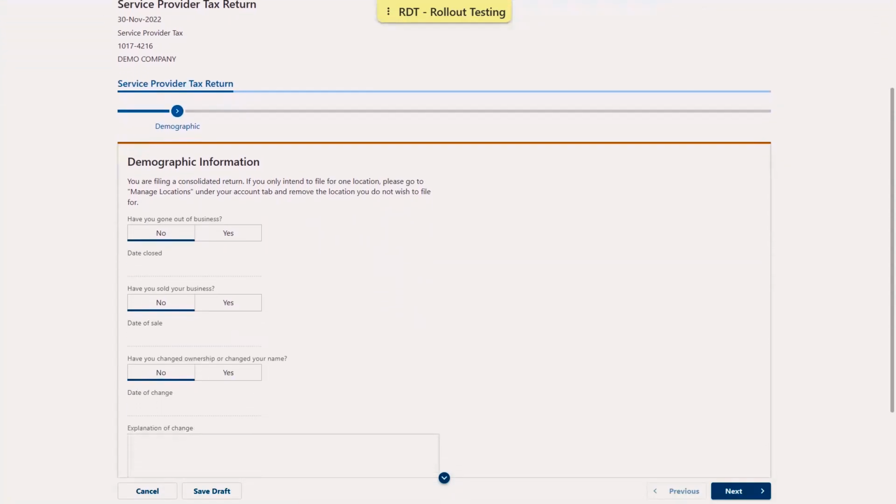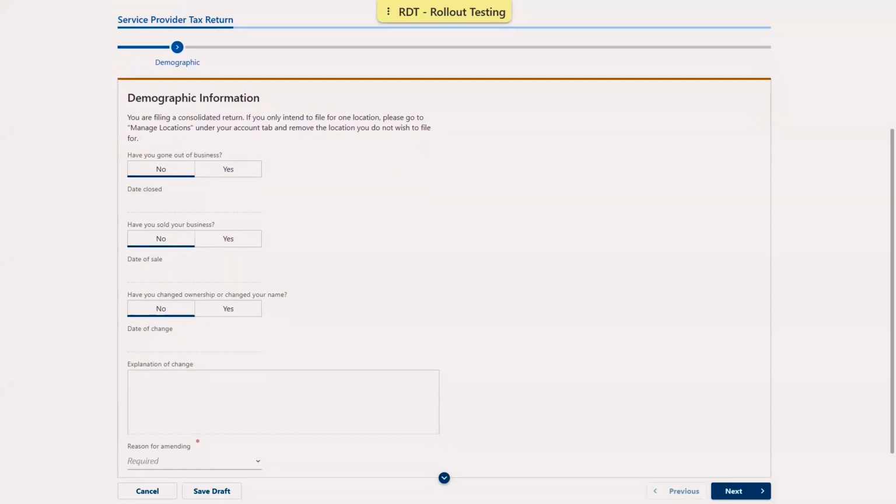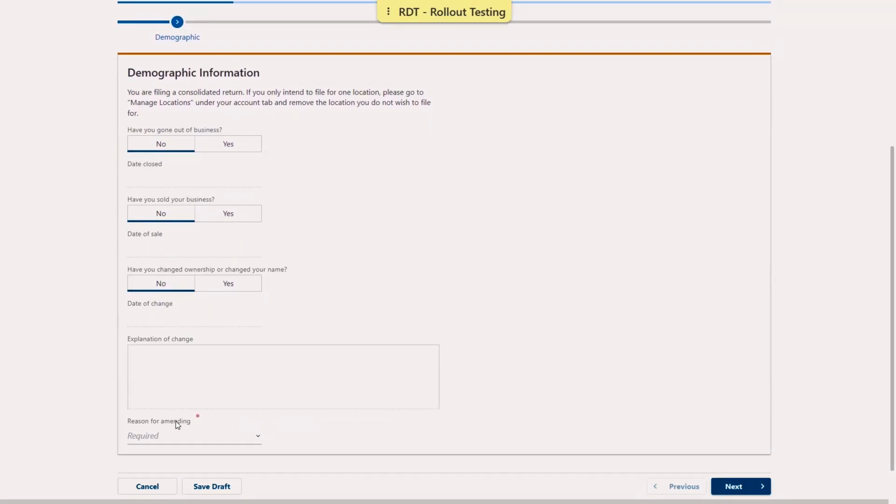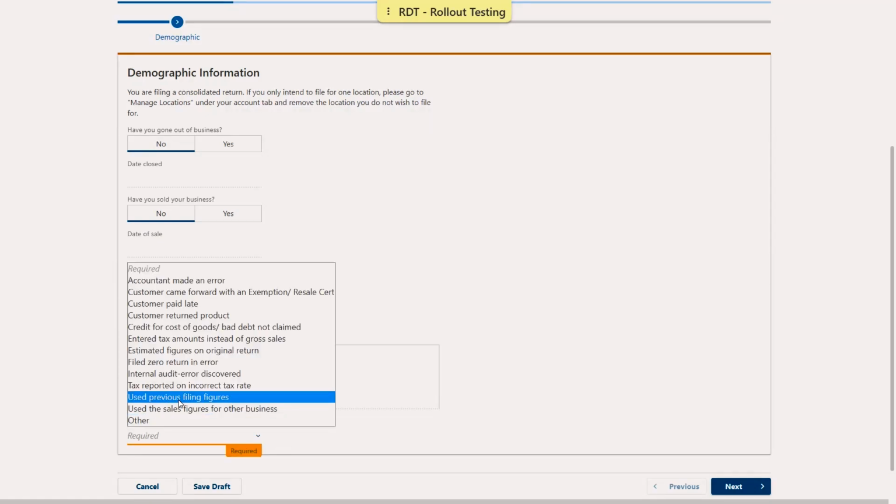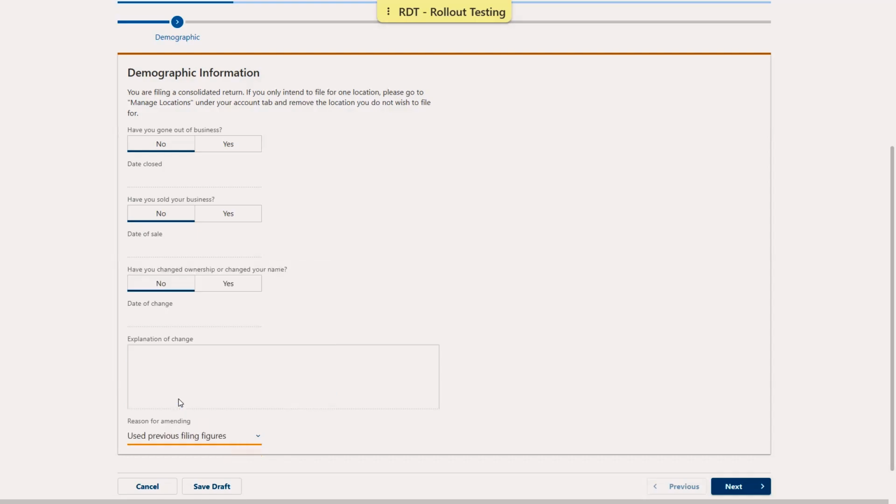We begin on the demographic information page, where required fields are indicated by a red asterisk or a red circled I. You will be unable to continue until you've completed each of these required fields. In this case, we are entering in our reason for amending by selecting it from a drop-down menu.